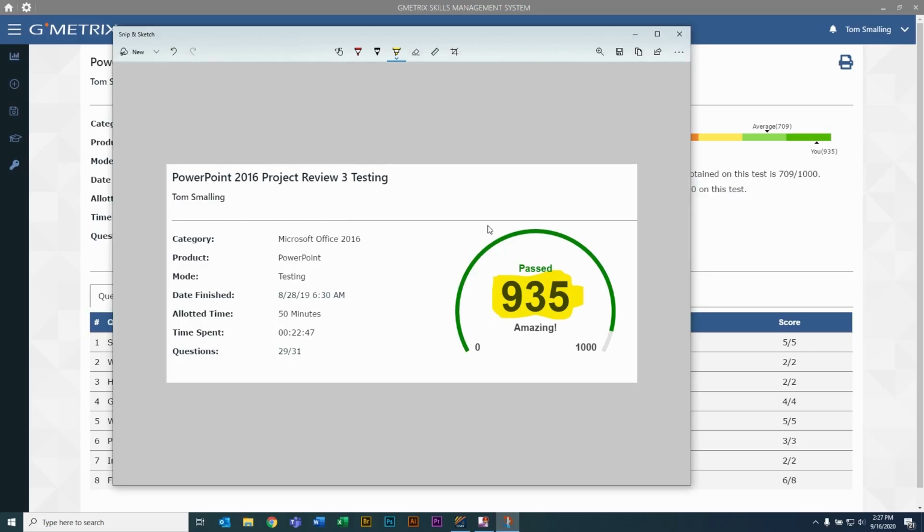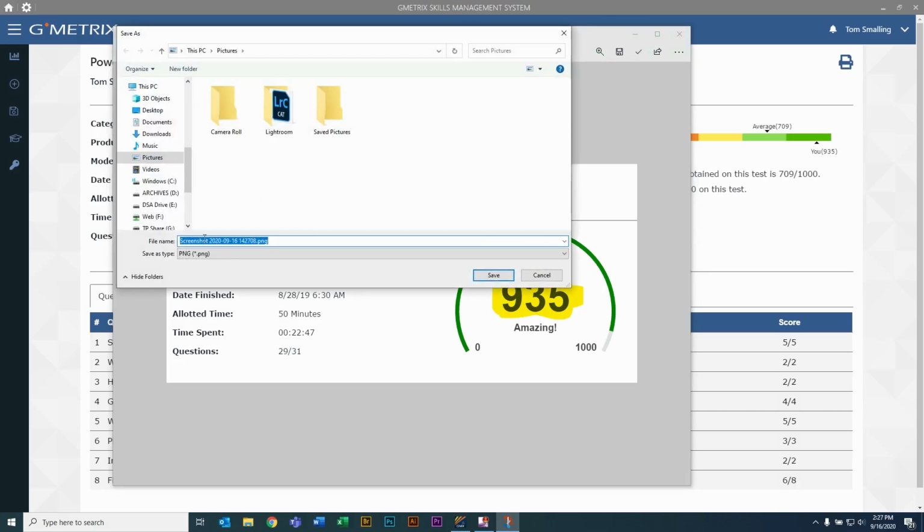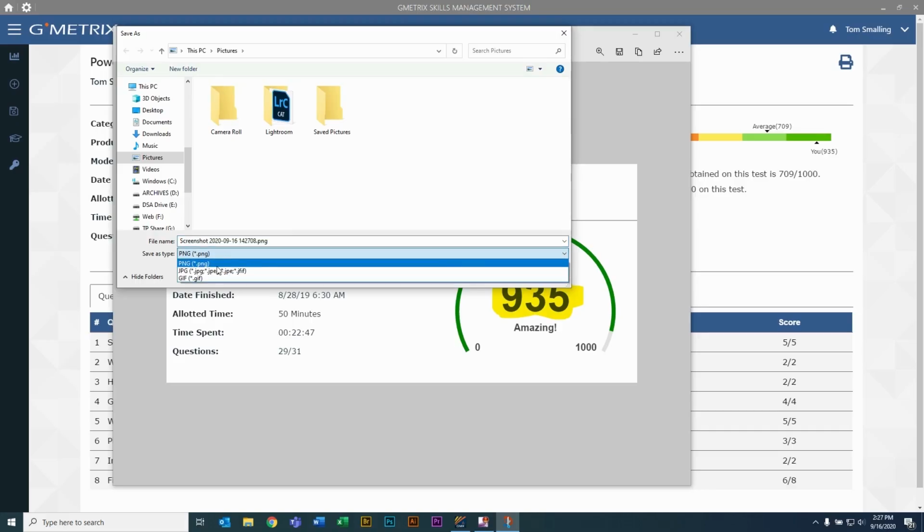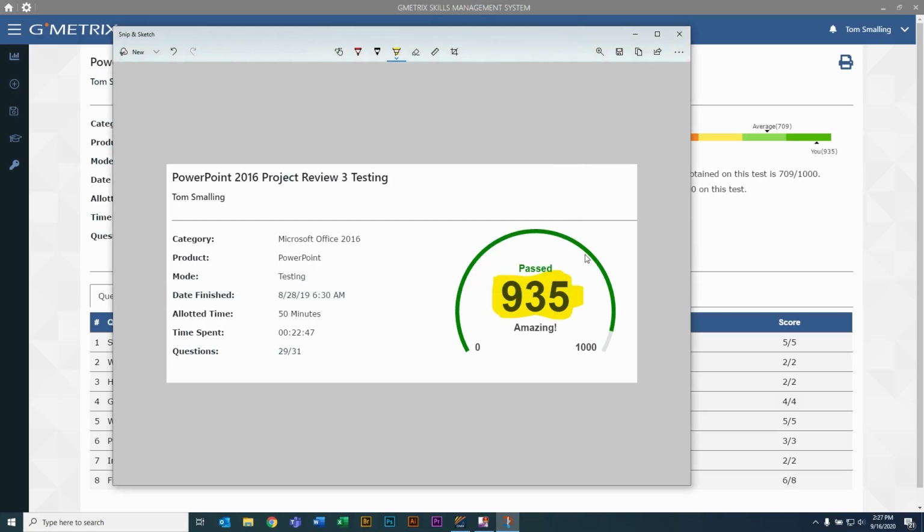When you're done, you can go ahead and just save this file. You're going to click up here on the little save icon, Save As, and again you get the choice of a PNG, JPEG, or GIF file. So you can choose either one. My preference is always for JPEG. Save it and submit it to me. So that is how you use the snipping tool.